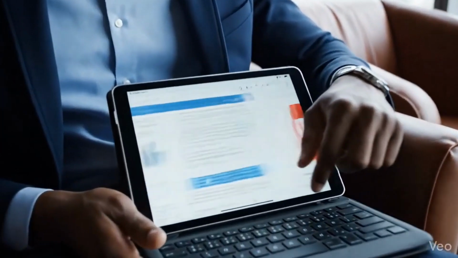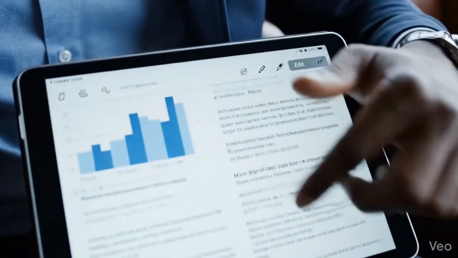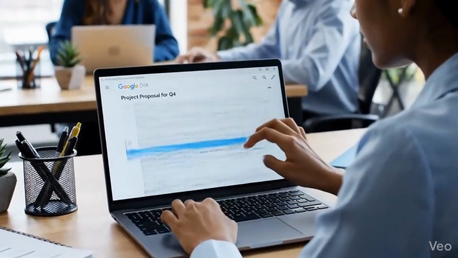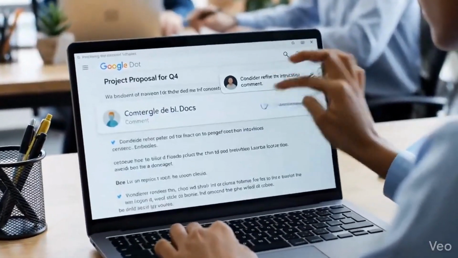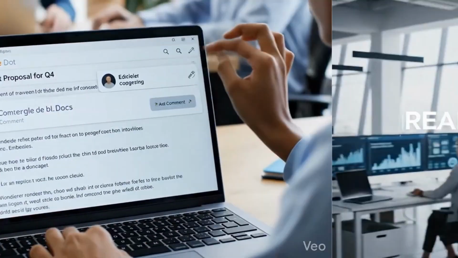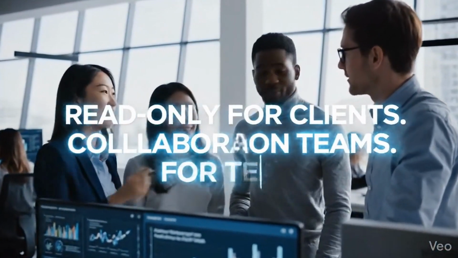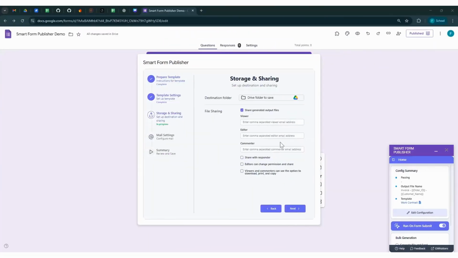The viewer role is perfect for clients. They can see the final document but can't change any of the details. This protects the integrity of your invoices and contracts. The editor role is designed for collaboration. Use this when your internal team needs to review a generated draft or add additional information after the form is submitted.